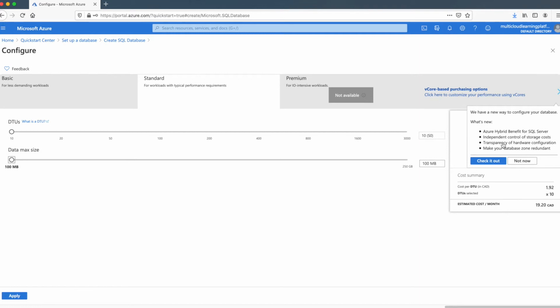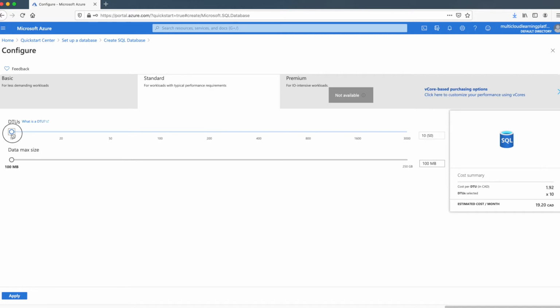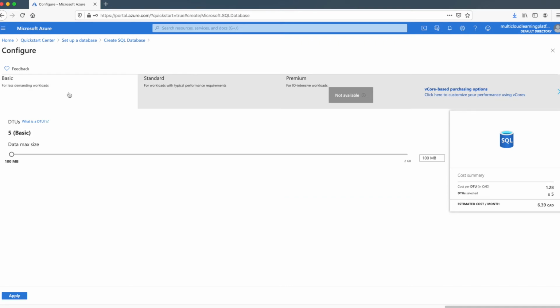As of this moment, you can see that the standard tier is selected, and the option that is selected right now, where I'm getting 10 DTUs and 100 megabytes, the monthly charge for this database is going to be $19.60. But if I change the DTUs, you can see the charge is increasing. If I change the database max size, the charges will increase as well.